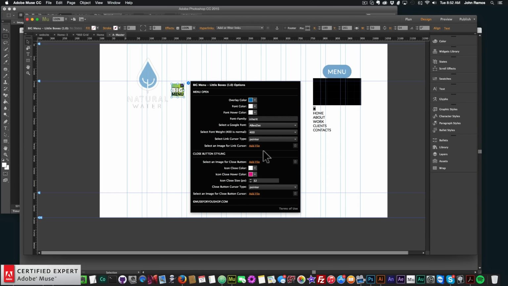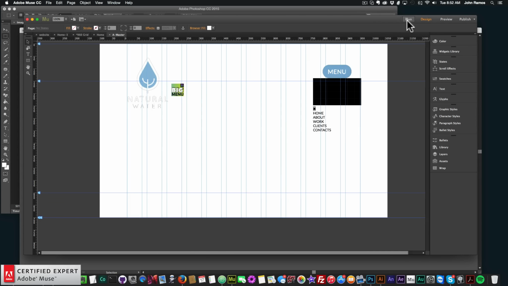I don't want to select an image there. For the close button, the color, I want it to be white, and good. And the close icon close size 32, that looks good. Alright, so everything looks good there. So now I'm going to go back to my plan view.